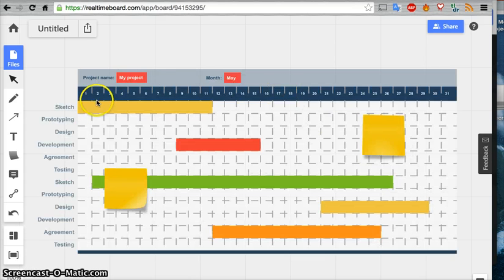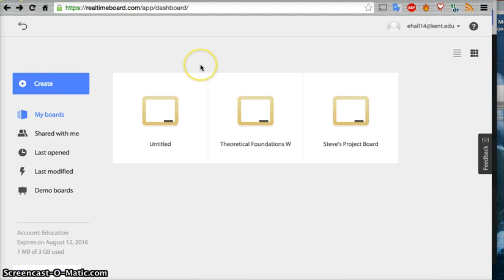So for this one, this is a project timeline. We can see just exactly how much time each of these different tasks will take, and this is a really good visual for students. So that's just one example. But they can go, I mean, there's so many different possibilities with us.